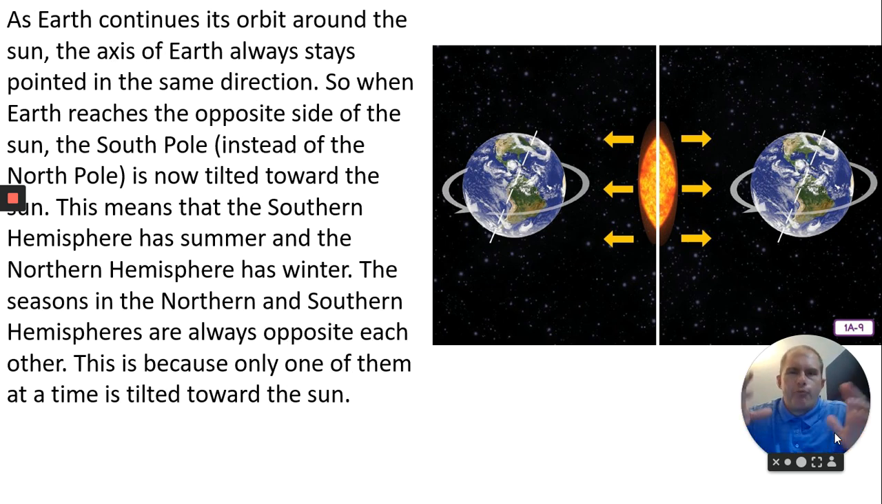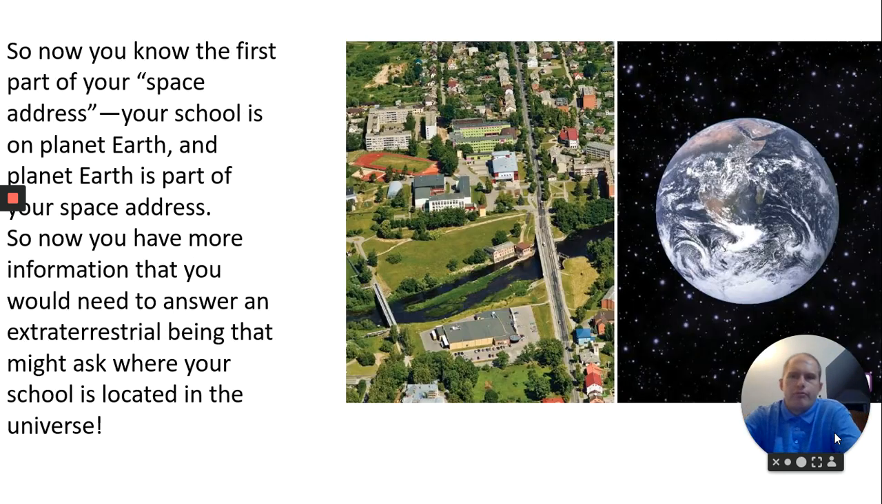As Earth continues its orbit around the sun, the axis of the Earth always stays pointed in the same direction. So when Earth reaches the opposite side of the sun, the South Pole instead of the North Pole is now tilted toward the sun. This means that the Southern Hemisphere has summer and the Northern Hemisphere has winter. The seasons in the Northern and Southern Hemisphere are always opposite each other. This is because only one of them at a time is tilted toward the sun.